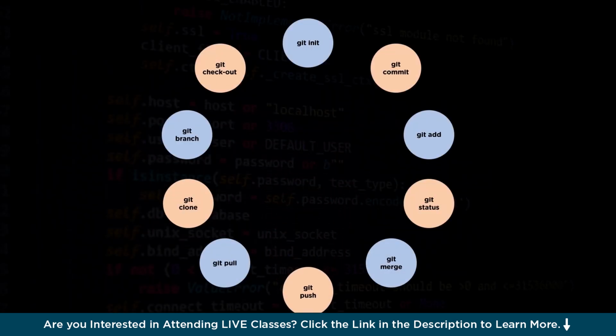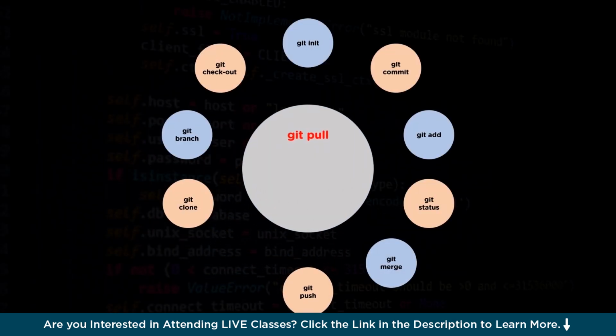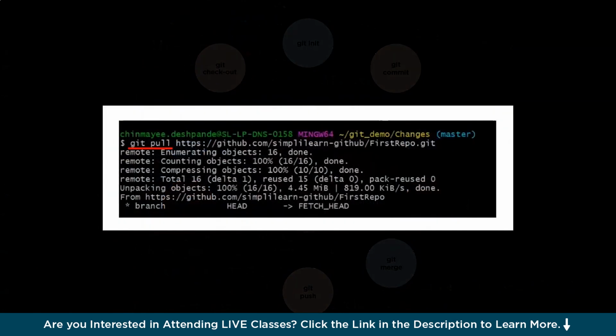Followed by the git push command, let's have a look at the git pull command. Git pull command is a combination of git fetch followed by git merge command. The command is used to fetch and merge the changes from the remote repository to the local repository. The git fetch command downloads content from the required remote repository, and the git merge command combines multiple sequences of commits into a single branch.